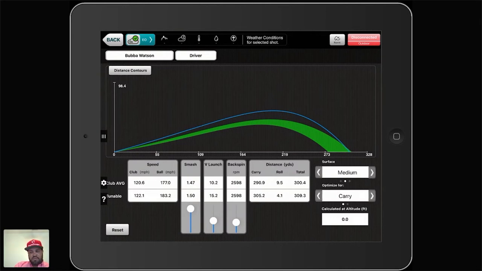But let's say, hey, maybe I don't want to launch it at 15. I want to launch it down to, let's say, maybe 12.8, and I want to spin it 2,300. Well, you can adjust those scrollers, and then it gives you what it would look like under your carry and total distances. You can also hit reset, and it'll bring everything back to square one. But the biggest thing to optimize, I think, is the smash.